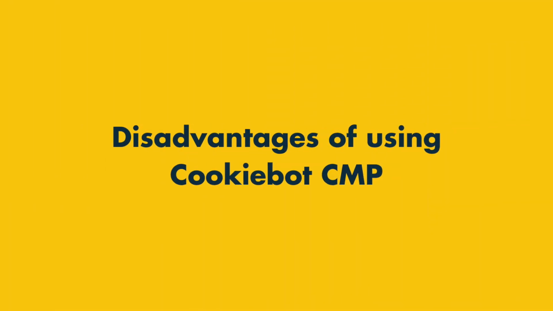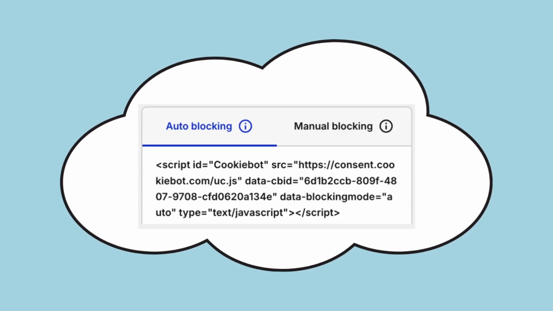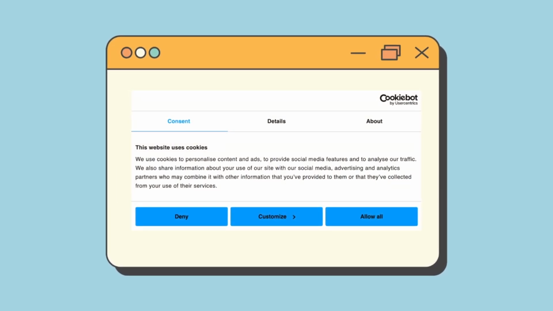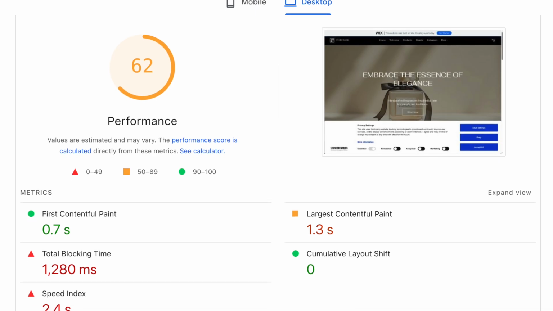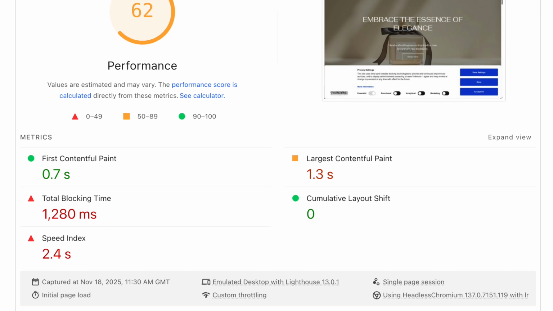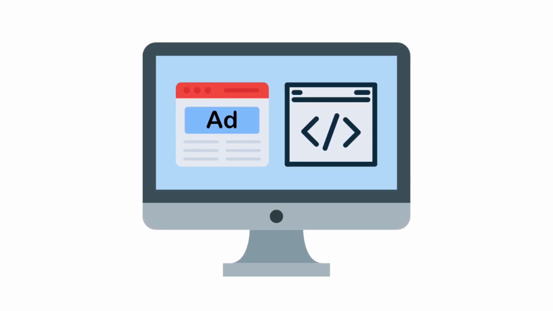Now, let's take a look at the disadvantages of using Cookiebot CMP. 1. It can slow your site down. Because Cookiebot runs as an externally hosted script, your visitors' browsers have to fetch it and execute it before other parts of your site can load. This can slow your site down a bit and impact core Web Vitals metrics like interaction to next paint and total blocking time.